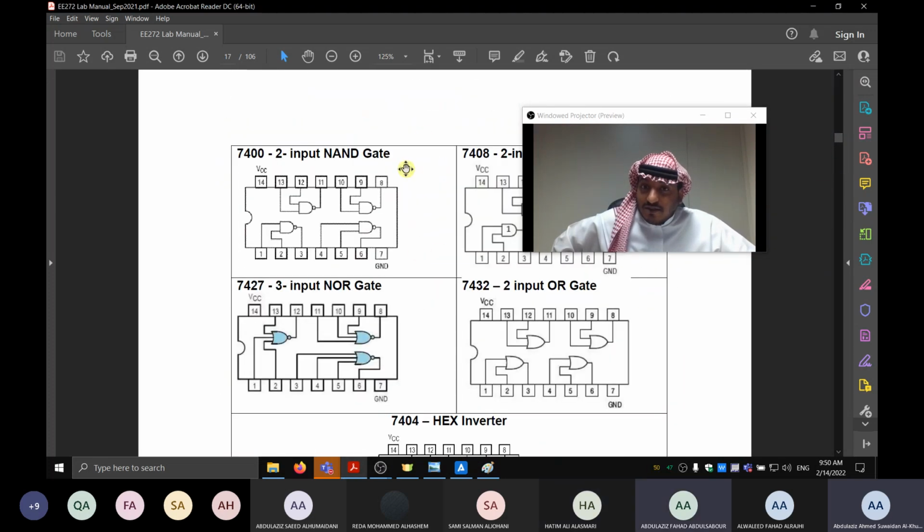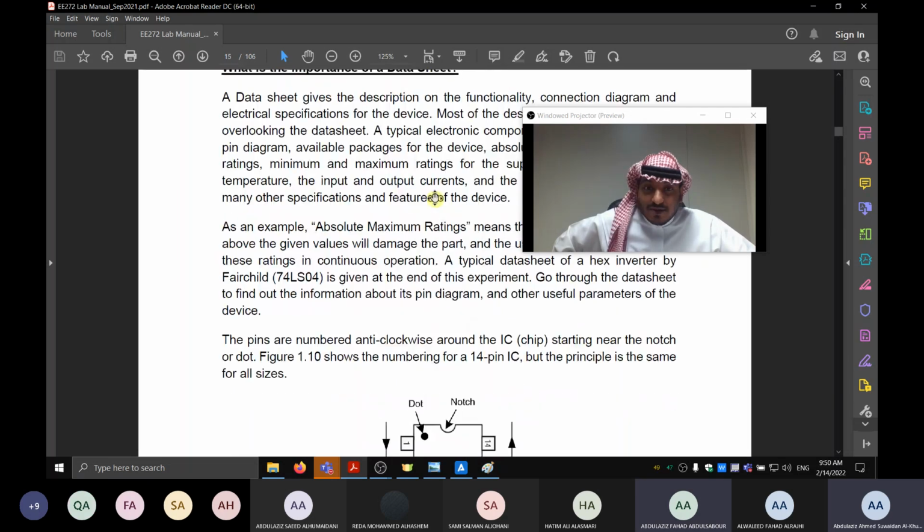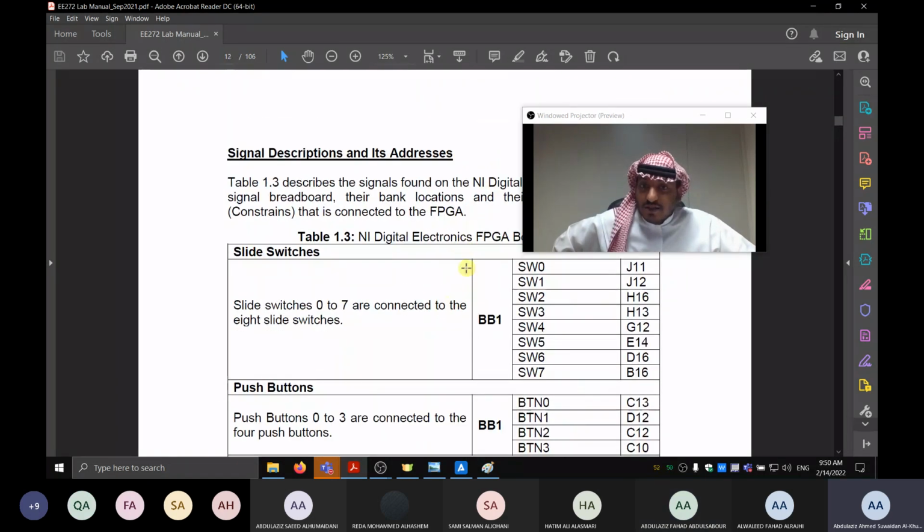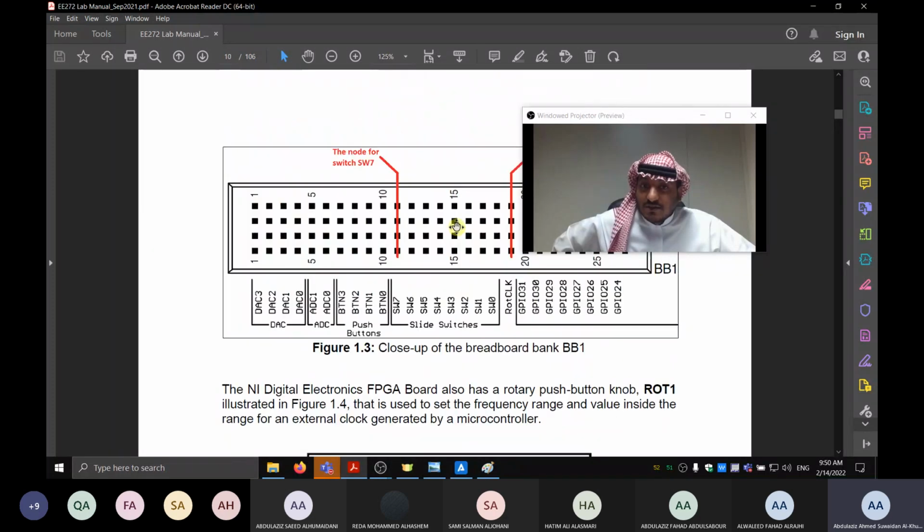Yes, there's a digital display or like digits. Let's see, where is it?